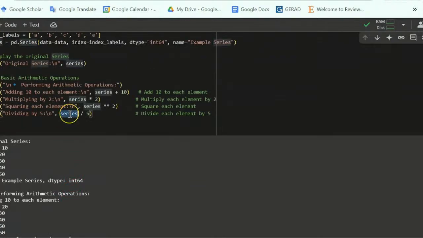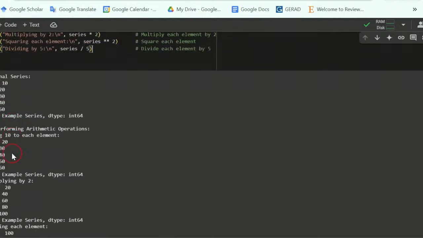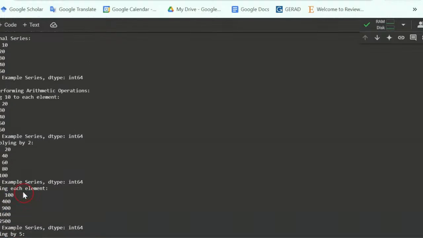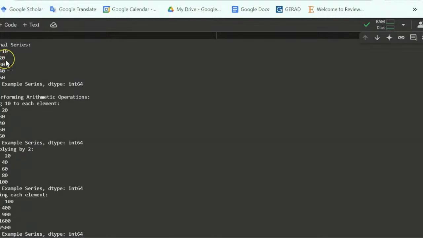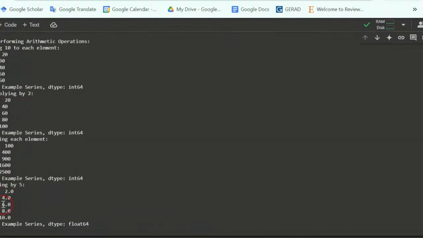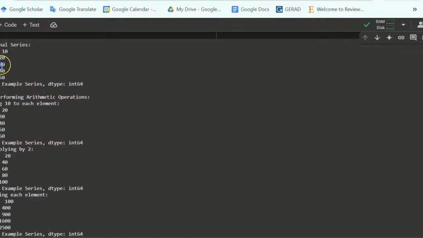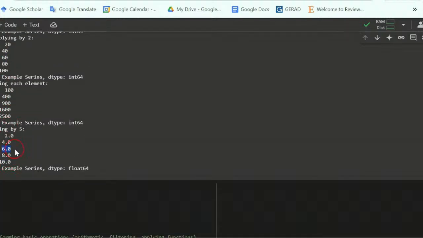And finally, if we want to divide each element by a specific number, we can have the series divided by 5, and this is the division. So we need to have the slash. Series slash 5 is going to divide all the elements by 5. The first element is now 2. It was 10, 10 divided by 5 is 2. Then 20 divided by 5 is 4. 30 divided by 5, we have 6. 40 divided by 5 is 8. And 50 divided by 5 is 10.